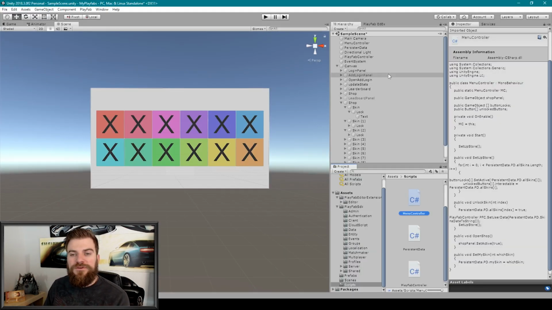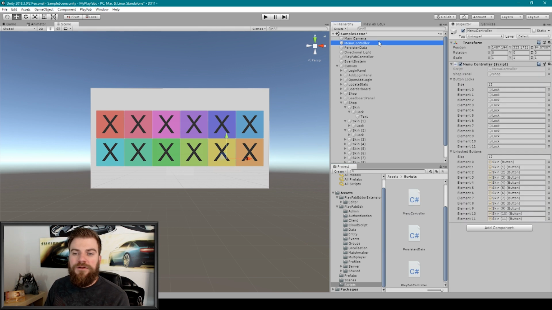Inside Unity, we first want to create an empty game object called menu controller, and we're going to attach our menu controller script. We then want to set the shop panel variable to the shop panel game object. For the button locks, we want to set it to all 12 lock buttons. For the unlocked buttons, we want to set it to all 12 of my skin buttons.